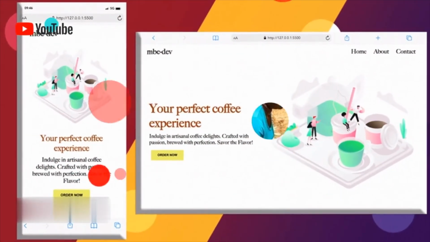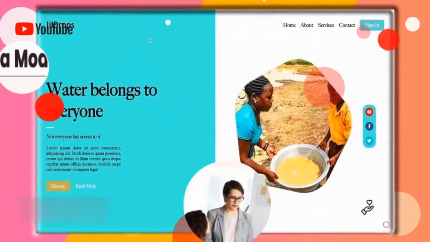Let's begin with a quick overview of CSS grid layout. CSS grid is a two-dimensional layout system that allows us to create rows and columns for our web content. Whether you are building a simple web page or a complex web application, it's a fantastic way to design flexible and responsive layouts.